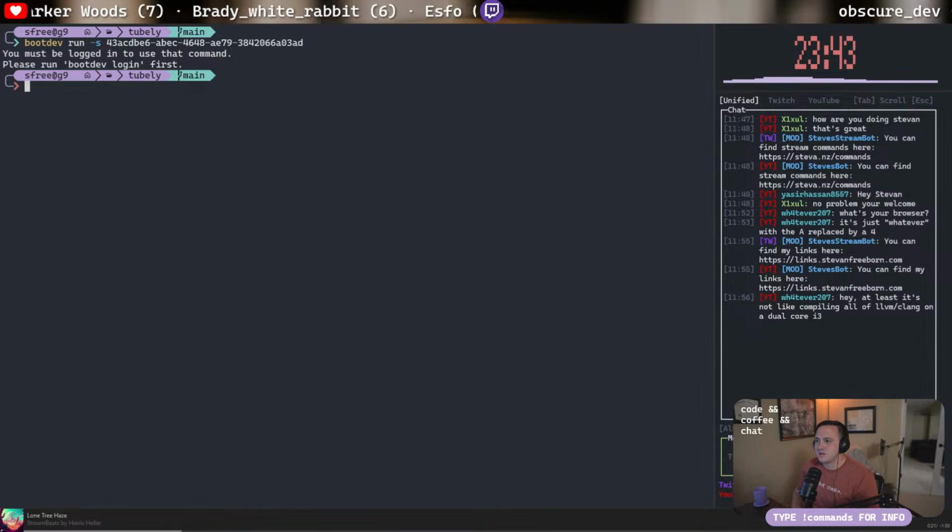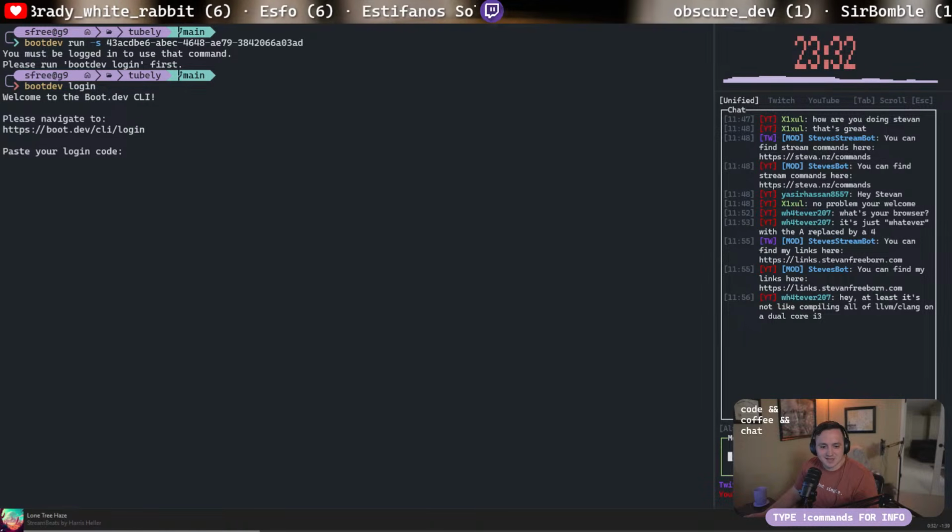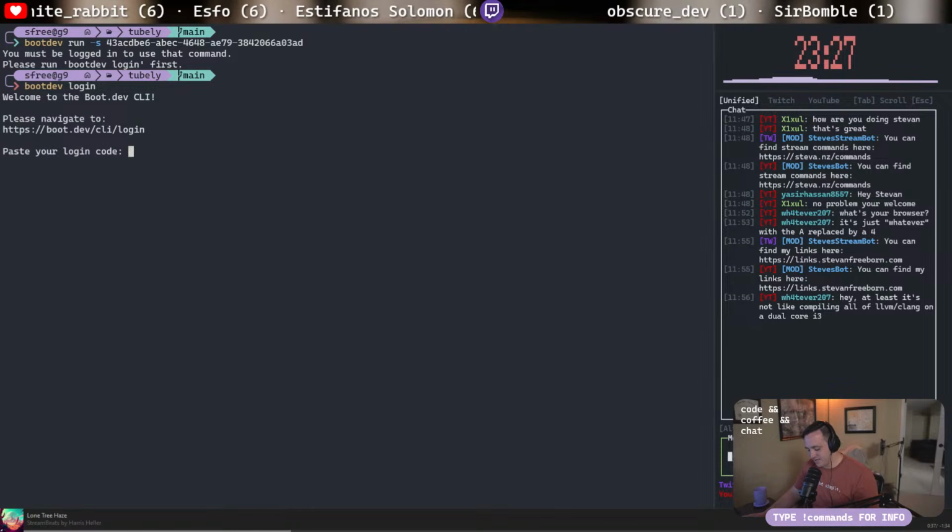You must be logged in. Oh. Hey, at least it's not like compiling all LLVM/Clang on a dual core i3. That sounds slow. Hold on, I have to paste this into my terminal.